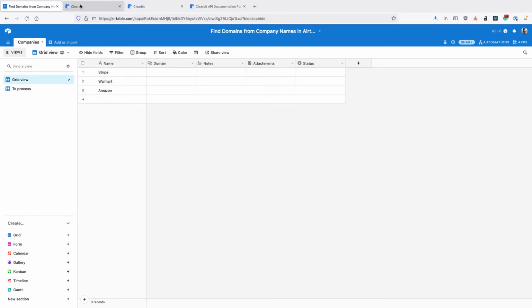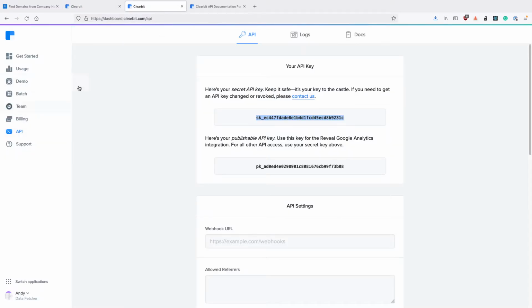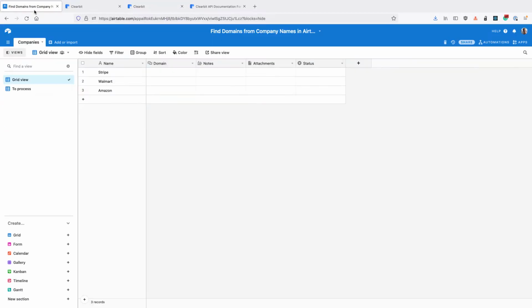Next, head over to Clearbit.com and sign up for a free account. There's a link to this in the blog post that goes along with this video. Then you want to go to the dashboard within Clearbit and make a note of your API key. I'm going to use this to authenticate against the Clearbit API.